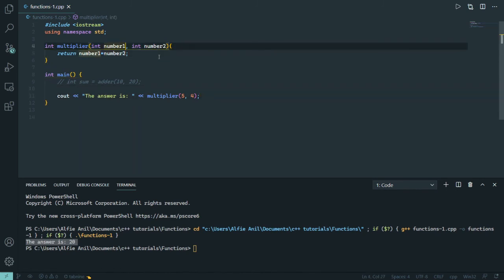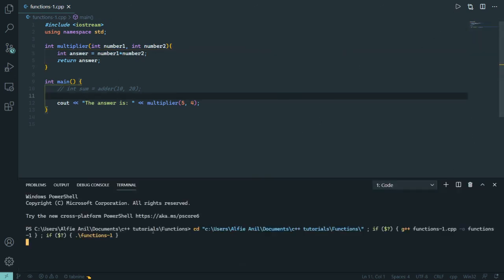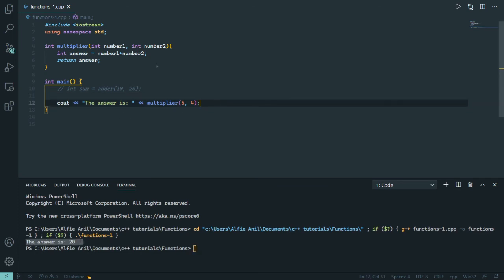Finally, I'd like to go over one other thing, and that is that you can create variables inside the function. For example, I could have done int answer equals number 1 times number 2, and then I could have returned answer. Obviously we didn't need to, and this is a bit useless, but just for an example, I'll show you that this is something you can do. Now if we save and run this, we get the same answer.